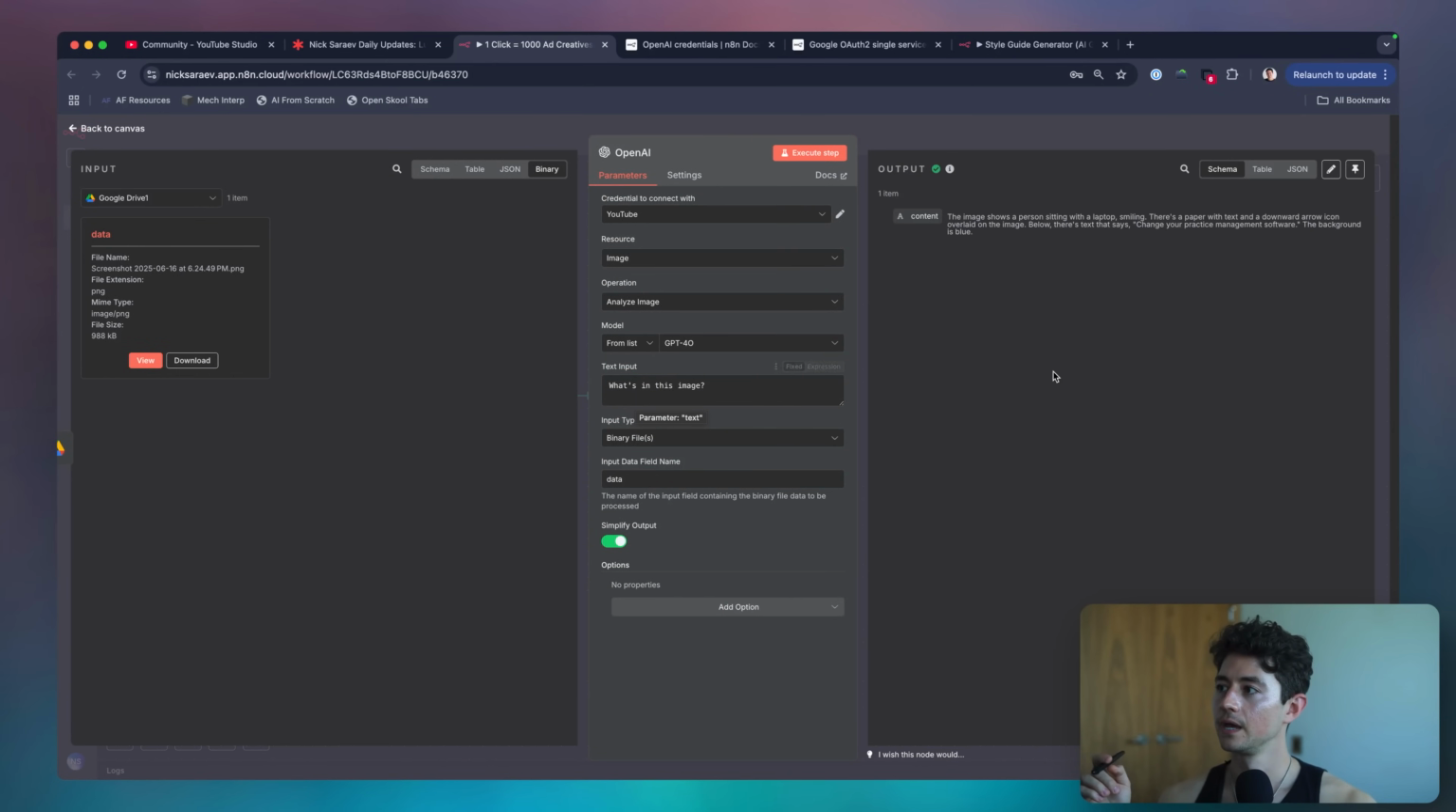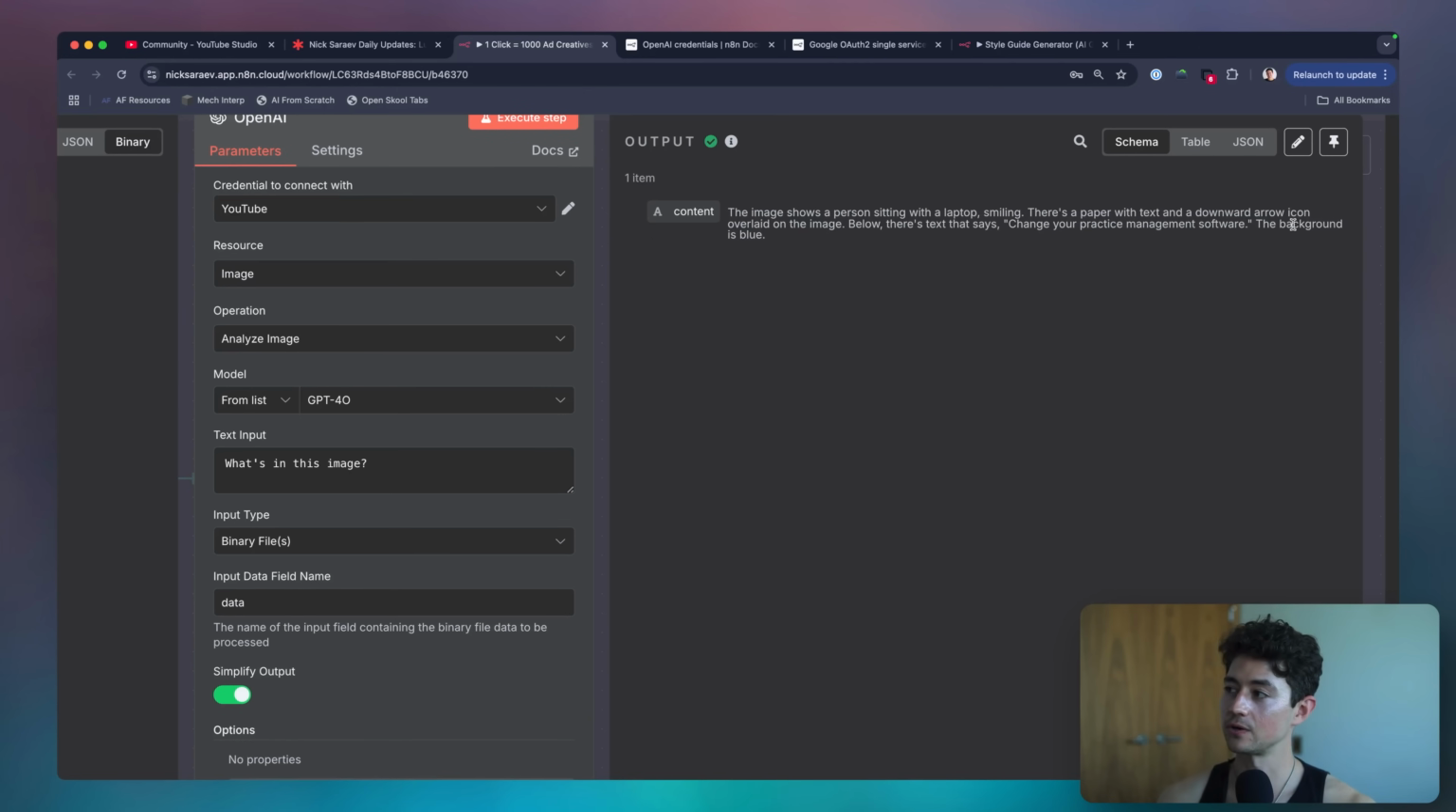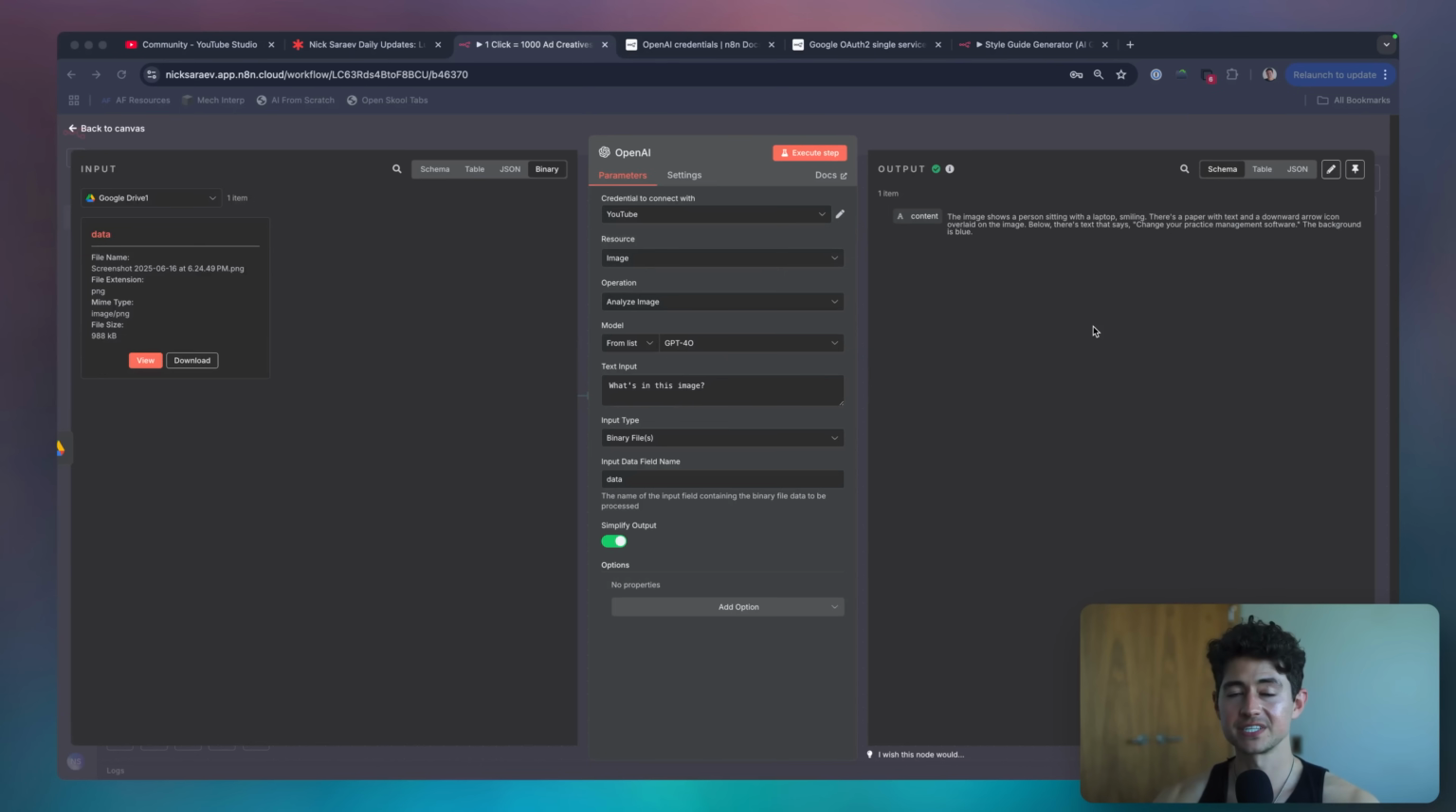We're going to see. Okay, the image shows a person sitting with a laptop smiling. There's a paper with text and a downward arrow icon overlaid on the image. Below, there's text that says change your practice management software. The background is blue. This is pretty good, but it's not as good as it could be.